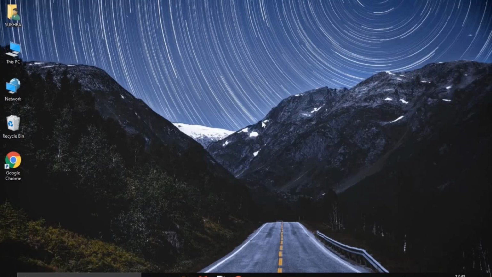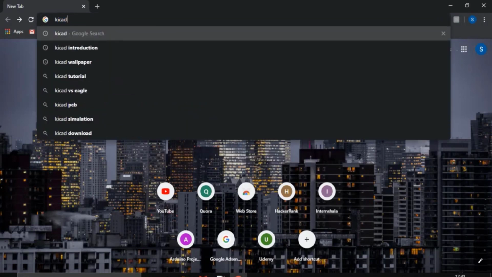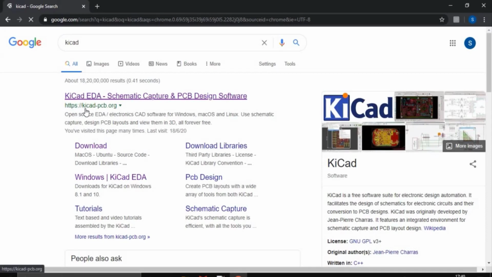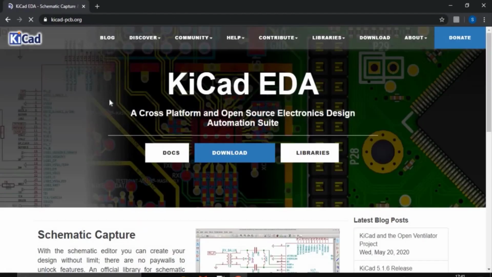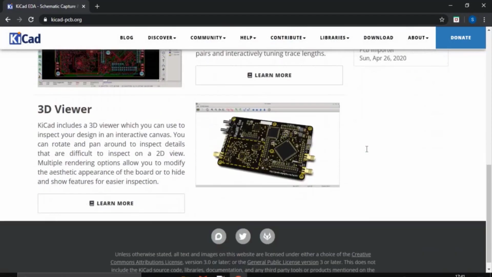So to download KiCad, first we need to open Google Chrome. I am using Google Chrome, but you can use any web browser you prefer. Now type KiCad. As you can see, the first website is kicad-pcb.org. This is the official website of KiCad. So let's open it. Yes, so this is the official website of KiCad.